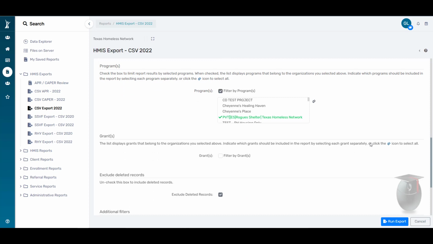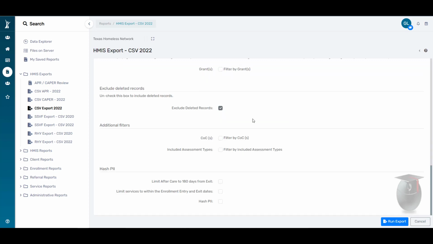It's not necessary to select a grant, but you can do so if you choose the same way you selected a program. For this example, I'll leave that box unchecked. Be sure to keep this Exclude Deleted Records box checked. And you are ready to run your report. You can click on the button at the bottom that says Run Export.